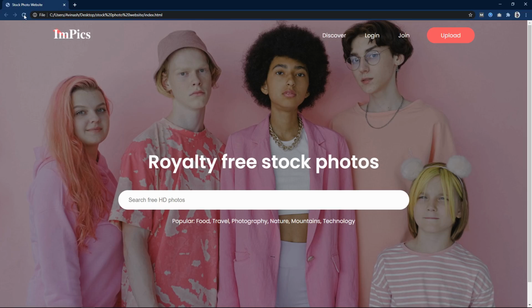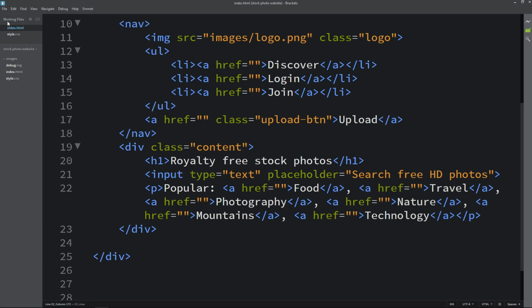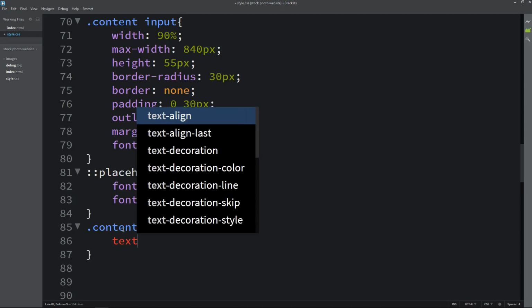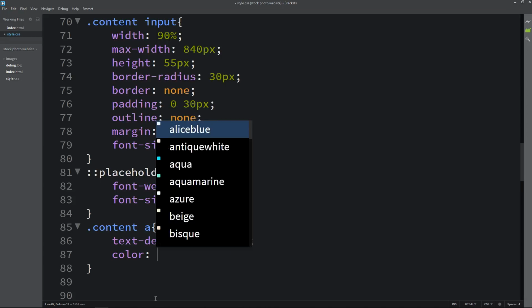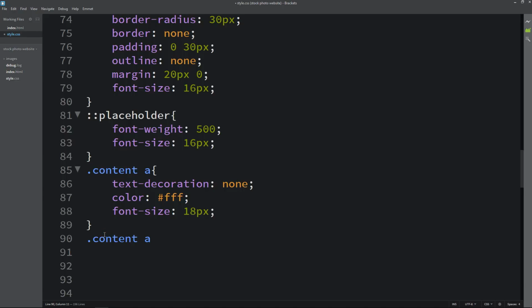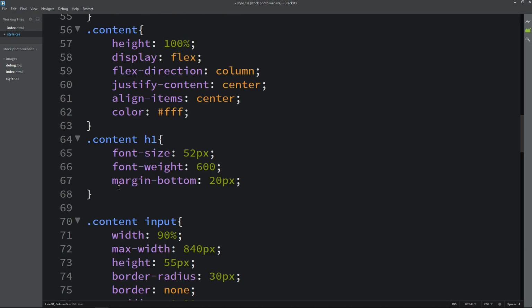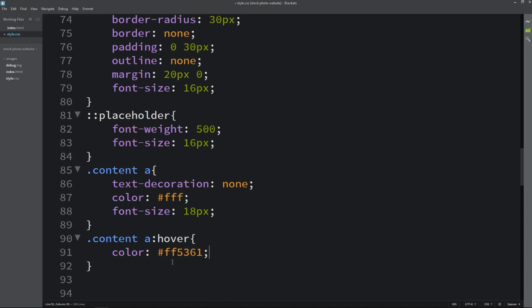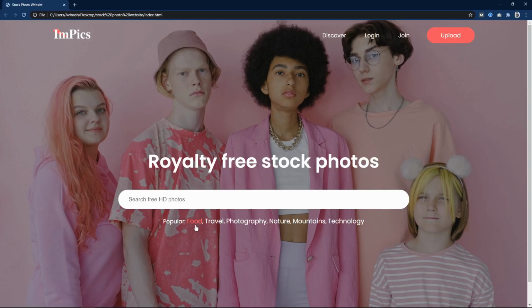Now these keywords are coming as a link. Next we will design it, so just come back, copy this content over here, then write A, and here we will add text decoration, then color and font size. Let's copy this one, then write hover, and we will add a different color. Just paste it here, and you can see the link's color is changing when I take the cursor over it.